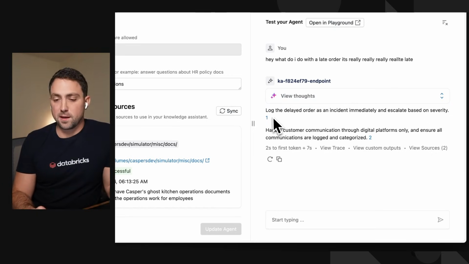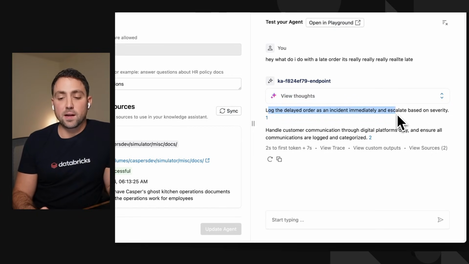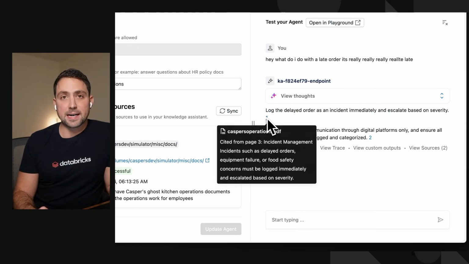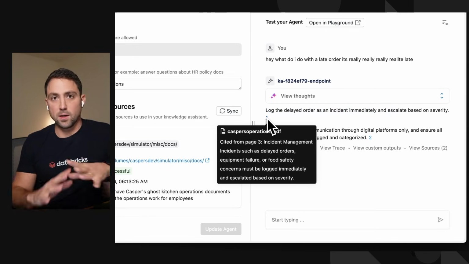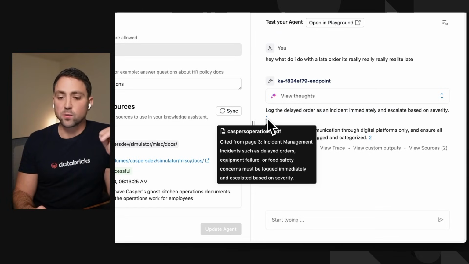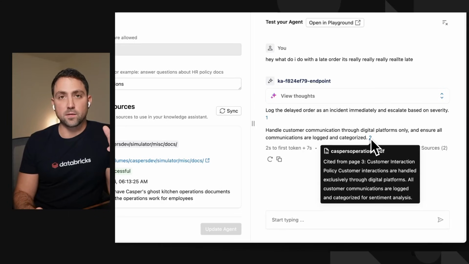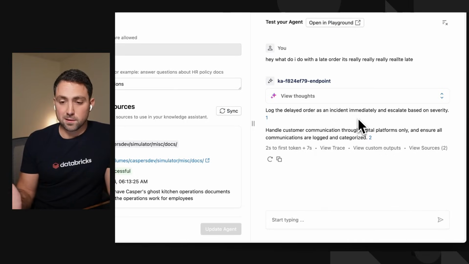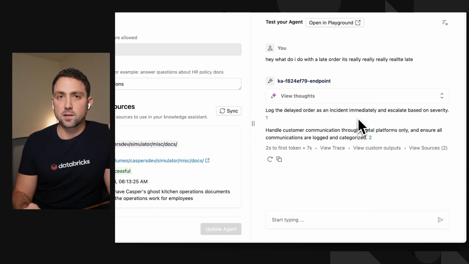And it says, hey, log the delay, handle the communication, and it actually also gives us the exact location of what it's referencing, right? So everything's built into this already. So actual citation. So, hey, this is cited from page 3, and this is also cited from page 3, and it gives you the little excerpt that it's actually using. So Knowledge Assistant live, generally available on the Databricks platform. I think this is an amazing tool. You basically don't need any coding ability anymore to make something useful. All you do is just feed it the docs that you have, and you're good to go.